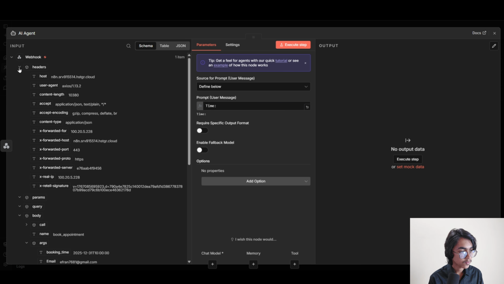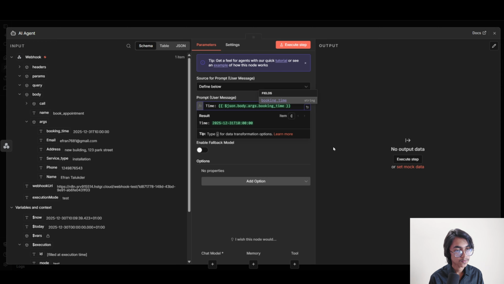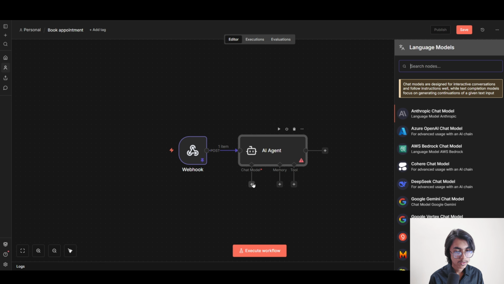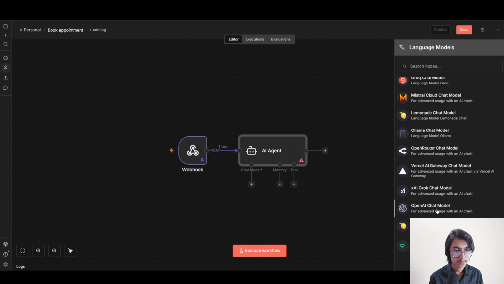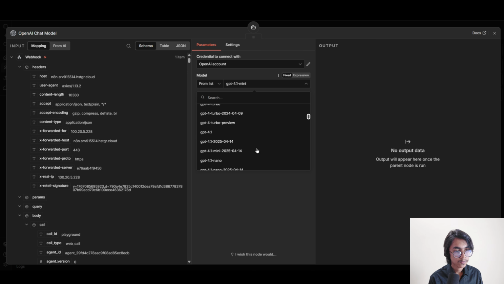Now we have to drag the time from the webhook and put it right into here. Now we are gonna click out of it. Now we have to add a chat model from here. I'm gonna use OpenAI chat model. For the model I'm gonna use GPT 4.1.